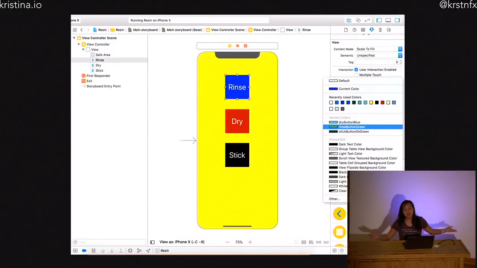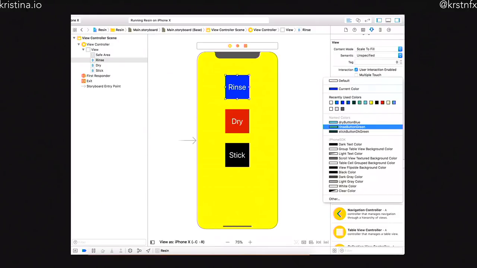Okay, so at the very beginning, he decides the first thing he can do, at the very least, is to change all that text color to white, so it's at least somewhat readable. Now, during this process, he ends up noticing that there are actually a few custom named colors there on the right sidebar. And it looks like they're supposed to correspond to the buttons themselves. So you see dry button blue, rinse button green, and stick button dark green.